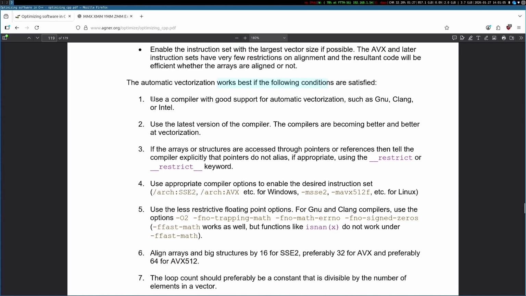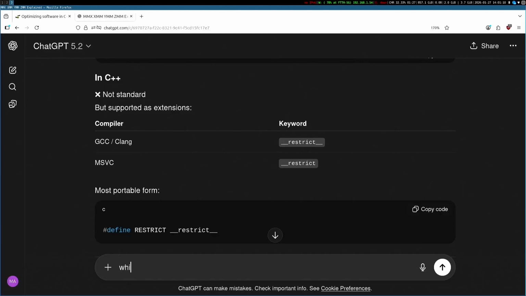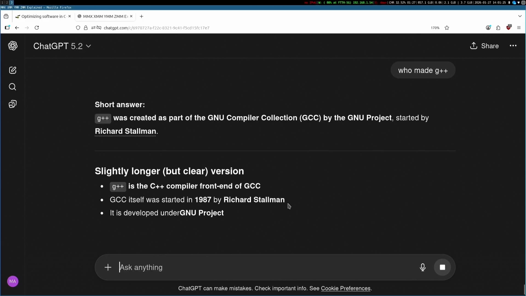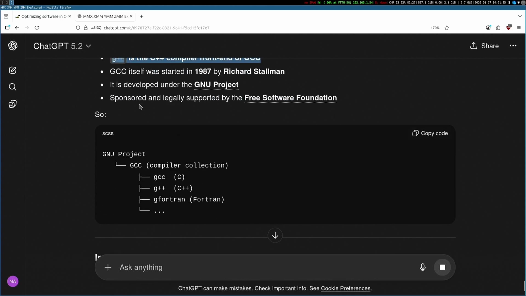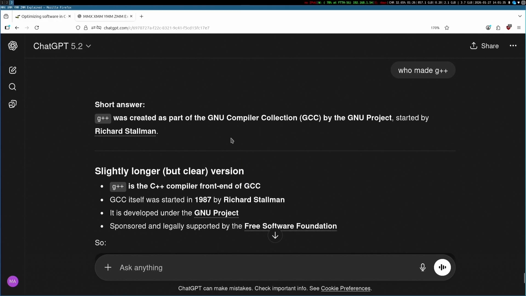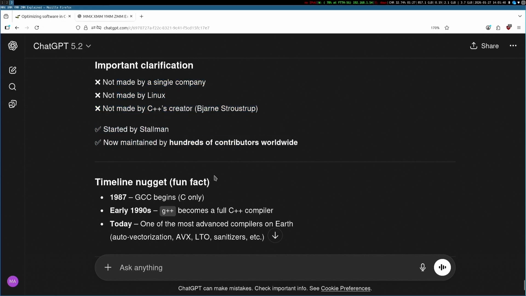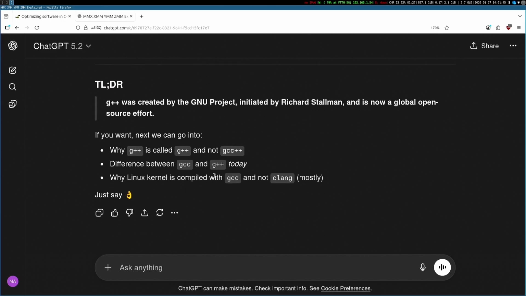It works best if the following condition is satisfied: using a compiler with good support. Who made G++? It is part of the GCC project. GCC was developed by Richard Stallman, part of the GNU project. Next, why is G++ called G++, not GCC++?